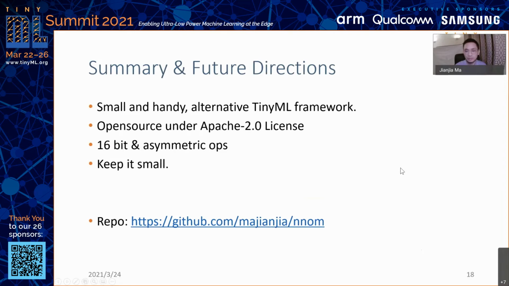So, in summary, NNoM is a small and handy framework. It's an alternative to big brands like TensorFlow Lite. It's open source under Apache 2.0, commercial friendly. For the next step, I will try to implement 16-bit and asymmetric operators. The final goal is to keep it small. Okay, so thank you. I'm happy to take any questions.